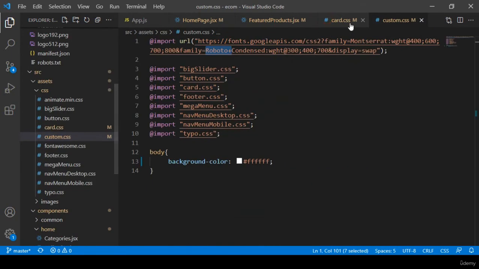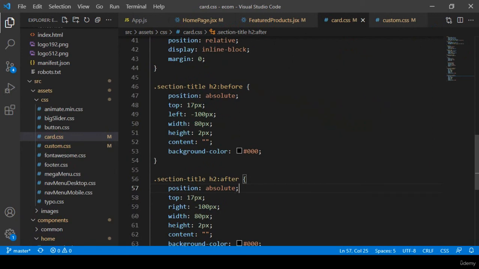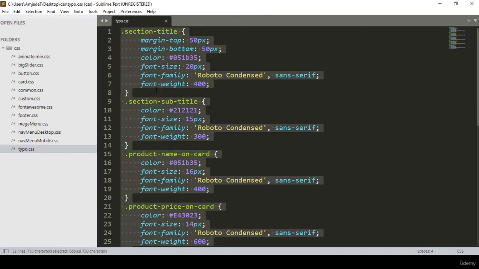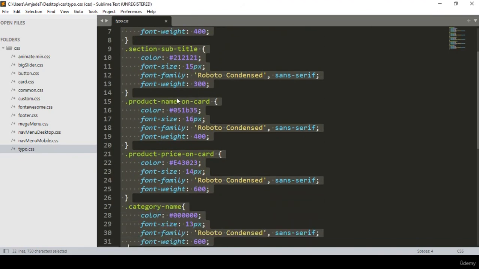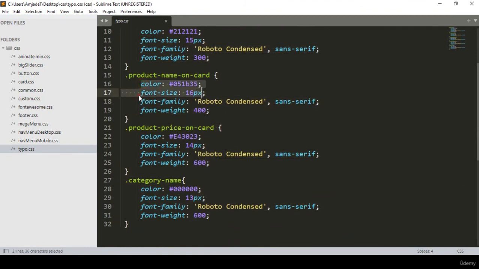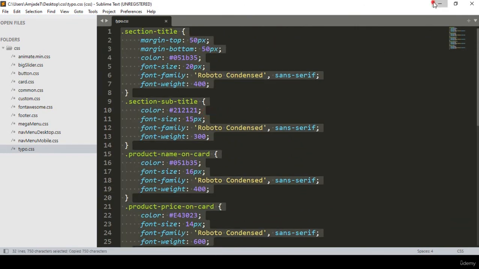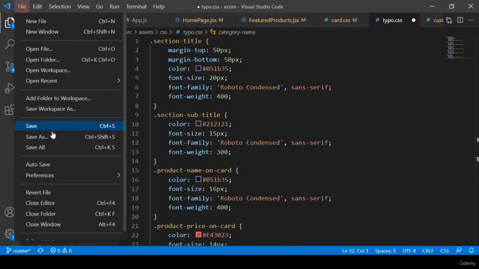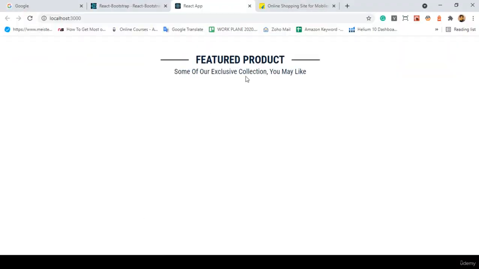So for that reason, if you go to the typo CSS here, I want to add it. I copy everything. It's very basic. You can see there is a section title, a section subtitle, the product name card. There is the font color, font size, font family, and then font weight. So that's all. Now I copy everything, and in our typo CSS here I paste it. Now if you click Save All and refresh, perfect. You can see it's successfully updated.